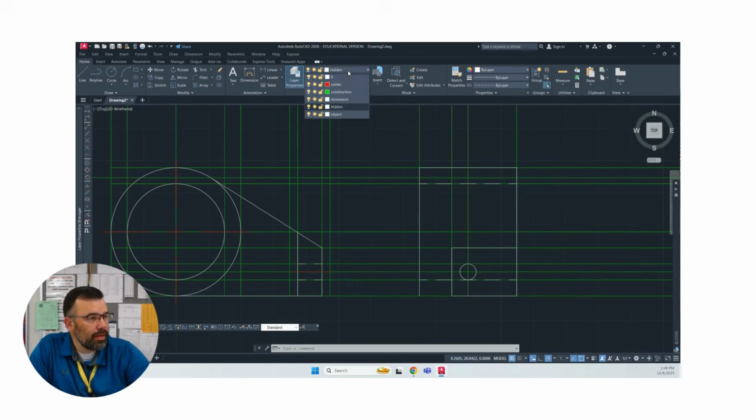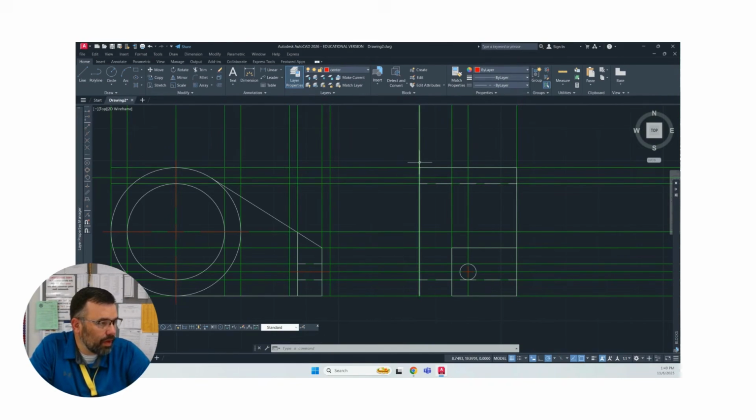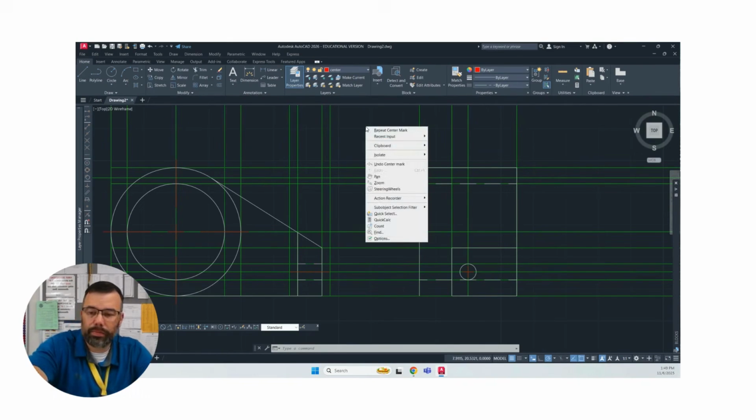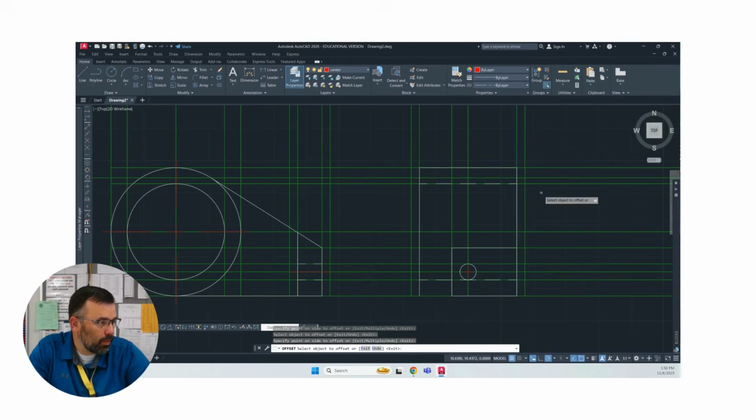I'm going to go to the center layer, and I'm going to click on center mark. Click on this circle here. And I don't want to repeat that. With the center line, I want to offset this one out and this one out so we can have our center line extend past our object. So I'm going to offset 0.125, enter. Offset this line to the left, this one to the right. And we're going to click on line, and right here is the center.